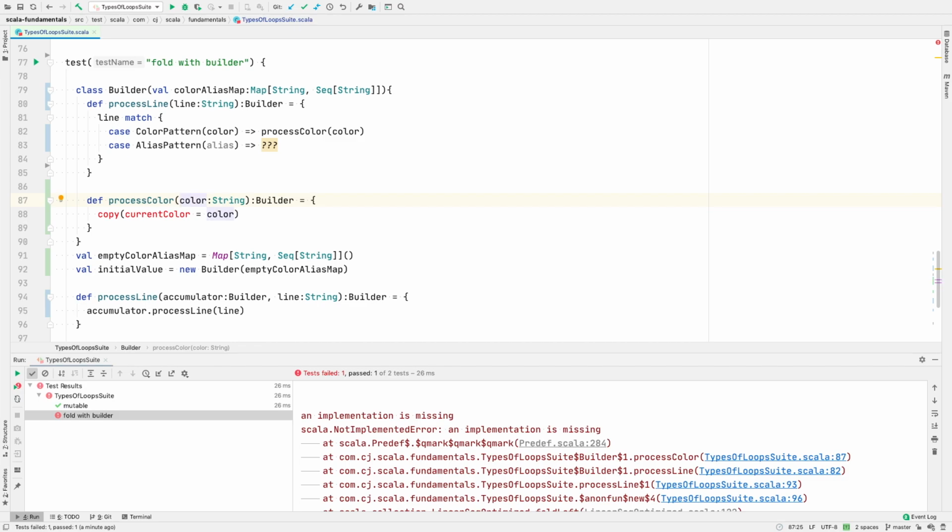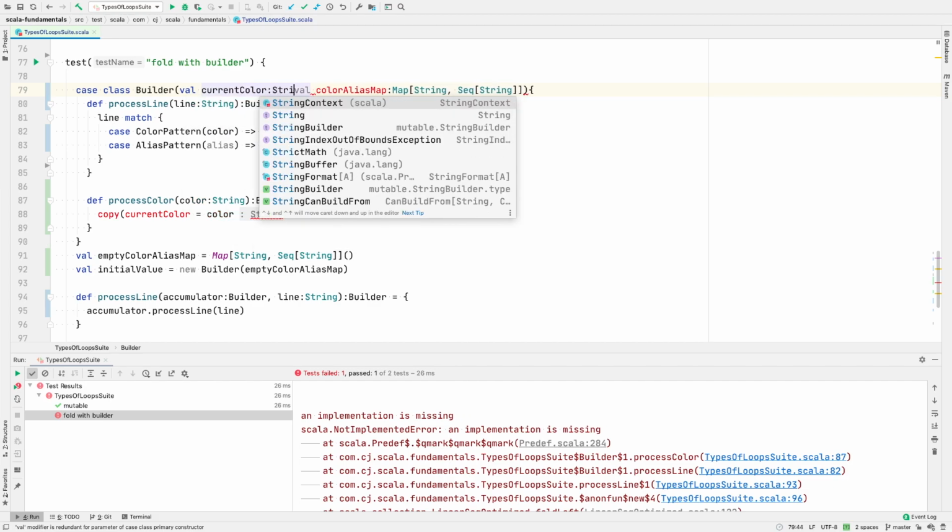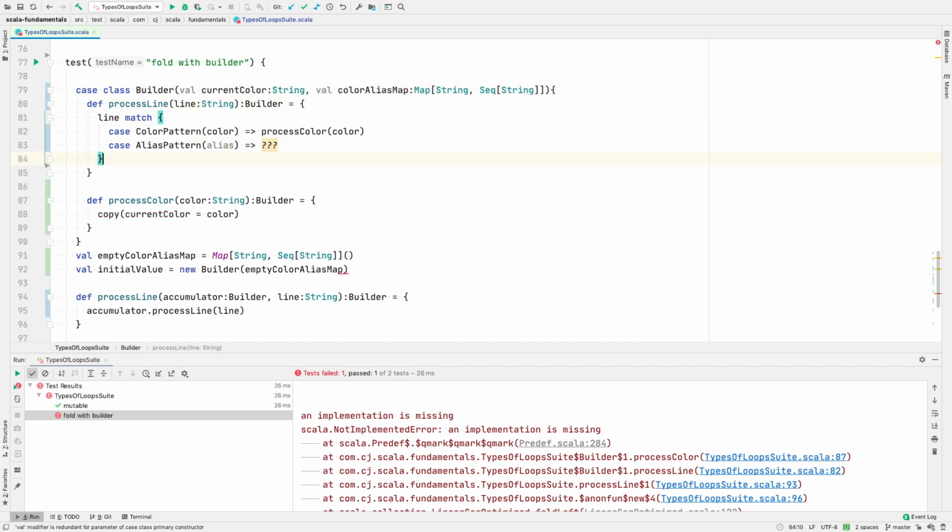Now I'm dropping into a compiler loop. So to add support for copy, I make this a case class. And I need a current color. And there we go. Now I noticed I have to initialize the builder with a current color. So let's take care of that.